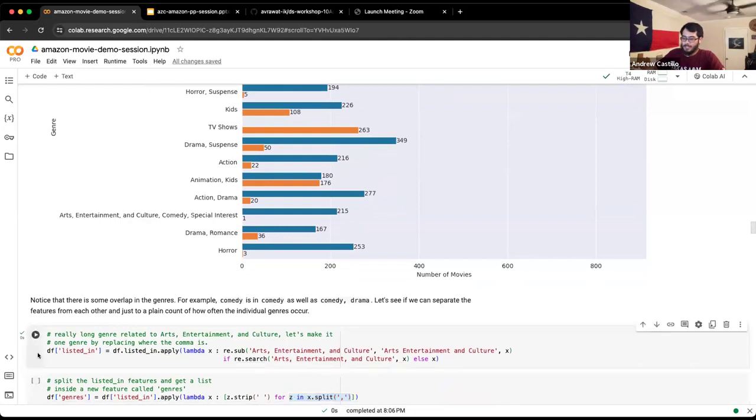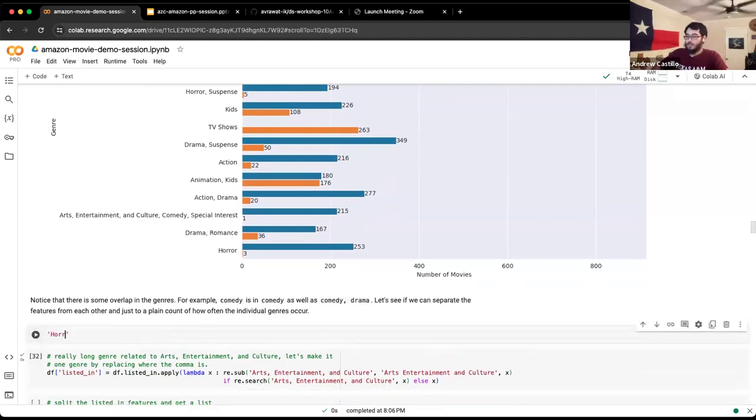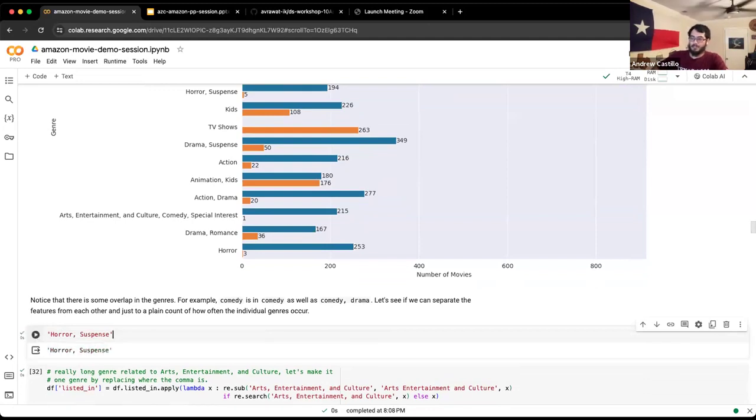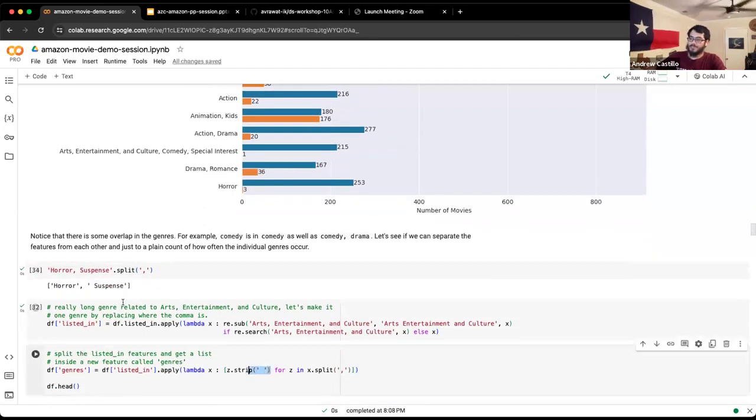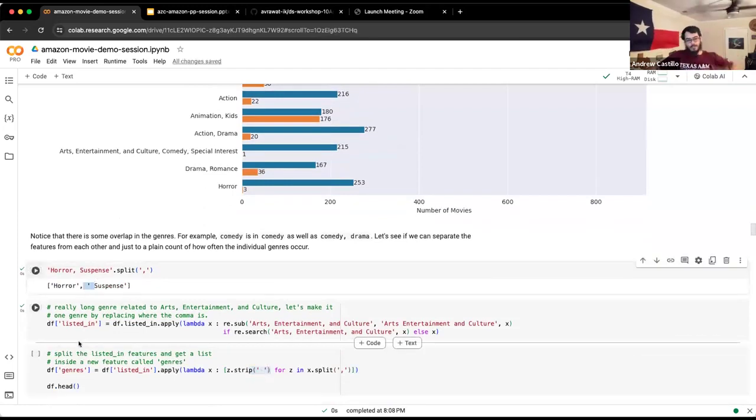For example, if you want to look at this in action, if I look at horror, comma, suspense, this is going to be a string. If I look at this in Python, Python's going to treat that as a string. But if I do a dot split and I split it on the comma, now it's going to be a list of horror and suspense. But I do notice there's some trailing white space here, which I don't really want. So I'm going to go ahead and strip it, which is what I'm doing here, to take that white space and remove it. Again, this helps with the cleaning.